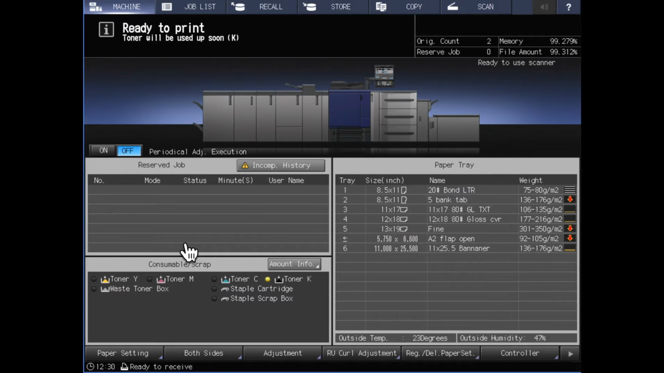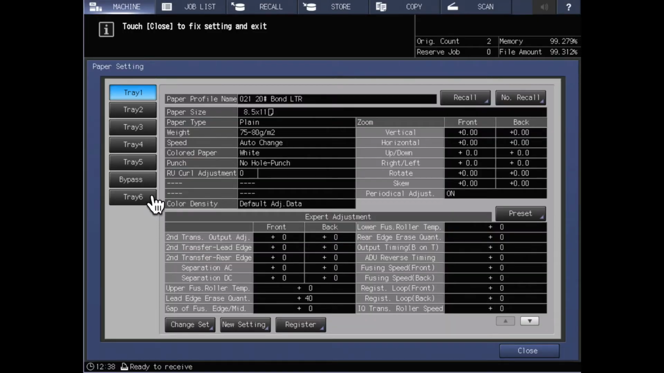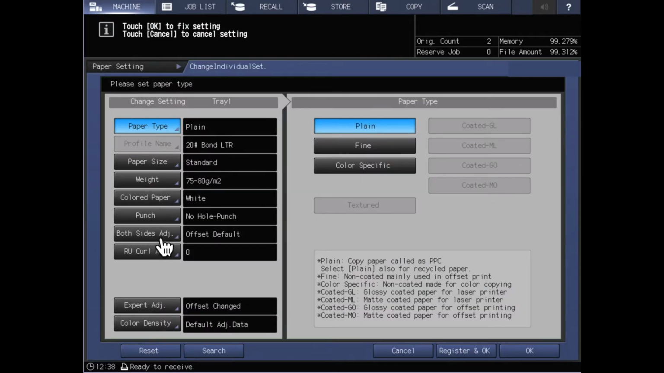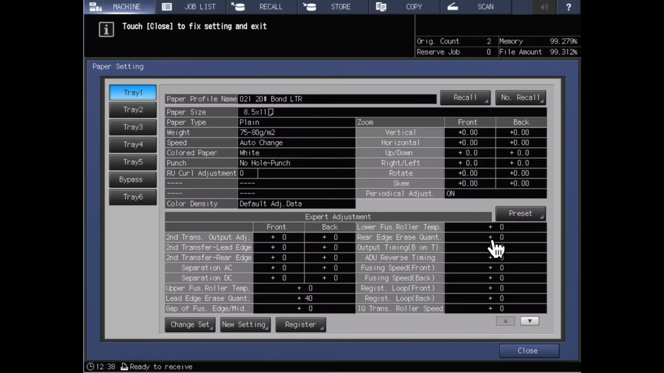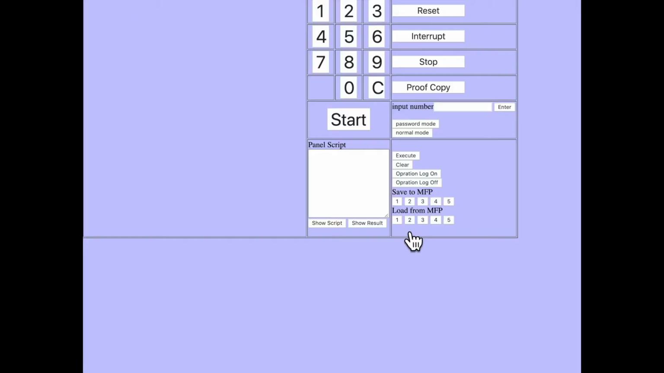If I come into the paper settings, then select a tray and hit change set, we will see one of the options here is the both sides adjustment. When we see here that it says offset default, that just means that all the settings on this tray are set to 0. So if I click on the both sides adjustment, we can come in and see this is the both sides adjustment screen. We've got several different tabs up here at the top. We'll cover those. The main reason I wanted to come into here was to show you that this is the both sides adjustment as you access it from the paper settings.